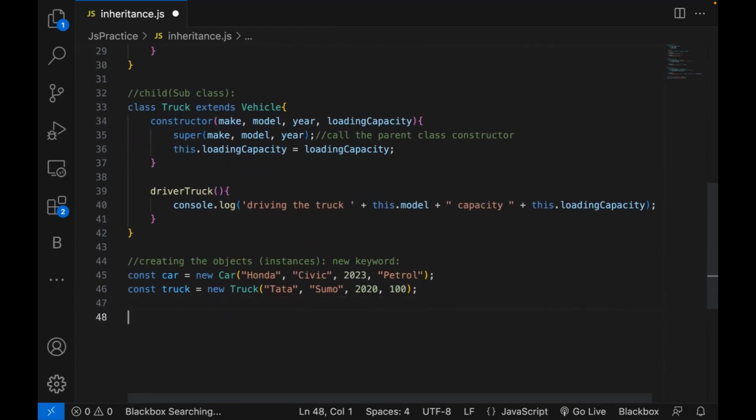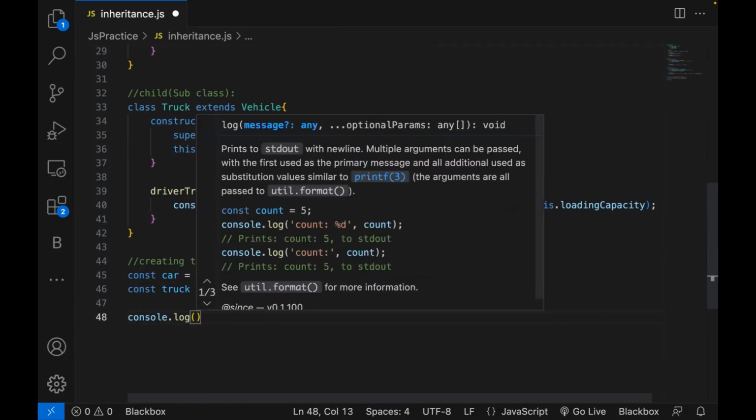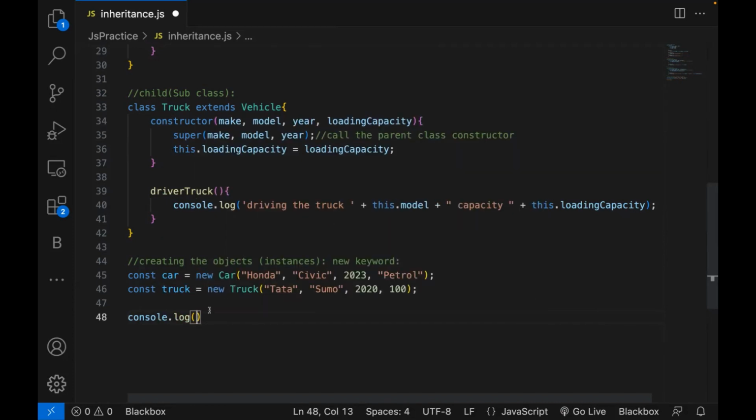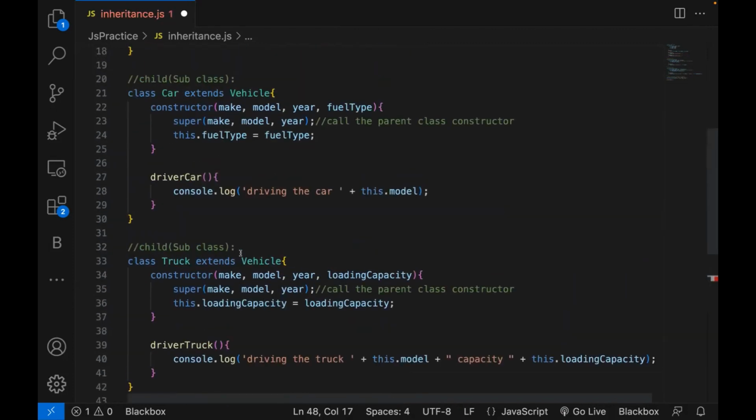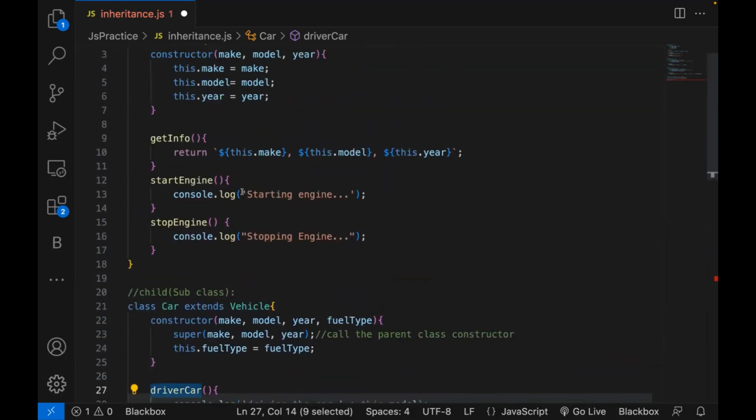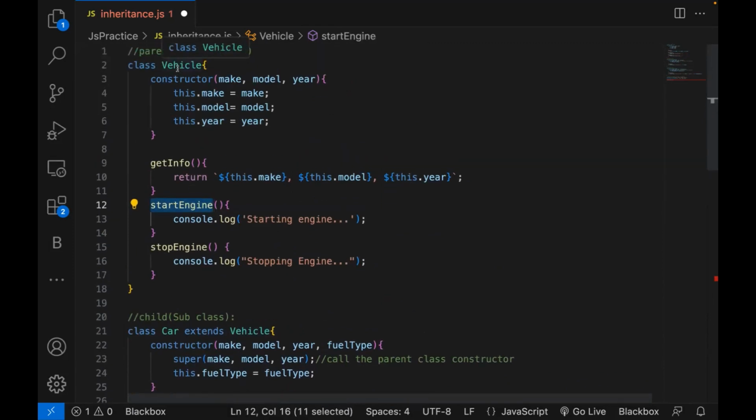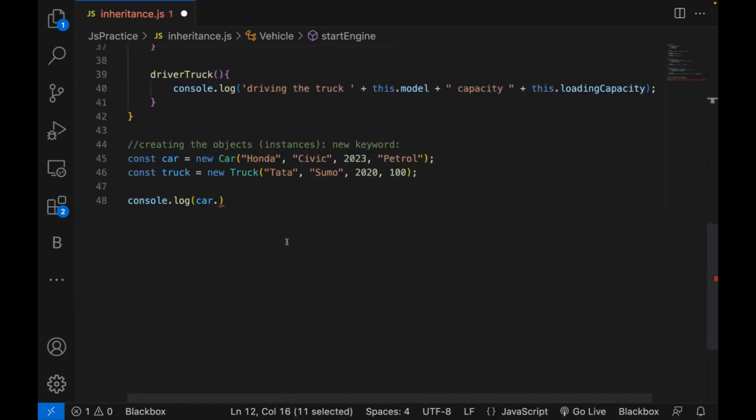Perfect. Now, see this carefully. Here I'm writing console.log. And in the console.log, I'm going to use the car reference variable, car dot, and I'm going to call the Car class method, which is driveTheCar. Here the driveTheCar method I can access because it's obviously available in the Car class. But can I access this startEngine method? This startEngine method is actually available in the parent class. And can I inherit the parent class properties with the child class reference variable?